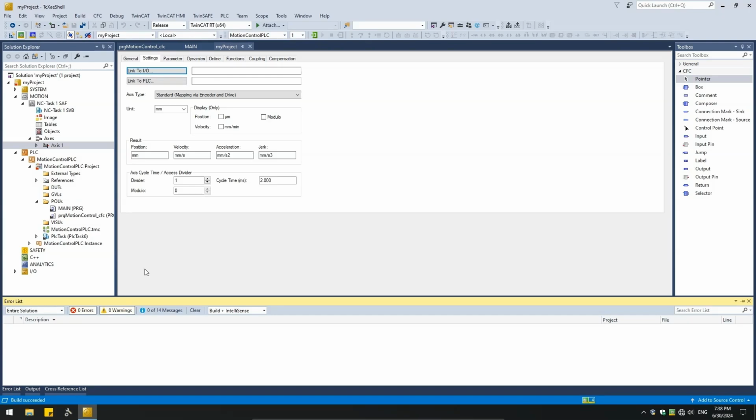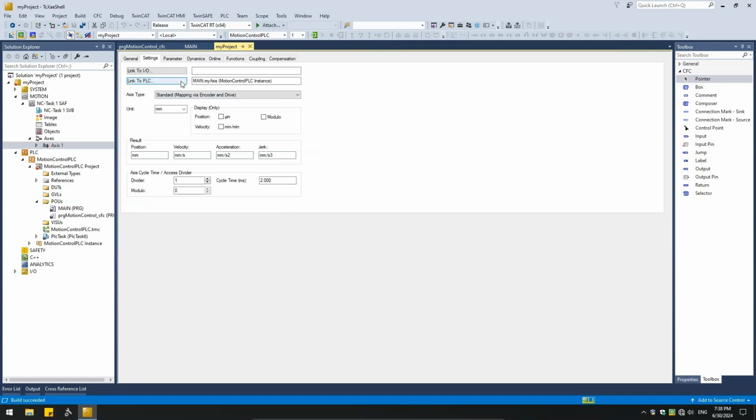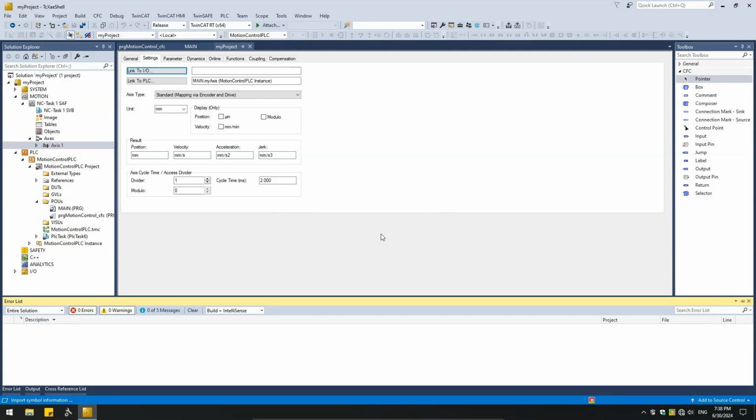Build succeeded. Good. Let's try linking to PLC again. Our axis is now listed. I'll select it and press OK. It now shows that the NC and PLC axes are linked successfully. The next step is to activate the project. We can see from the green gear icon that the project has been activated successfully.